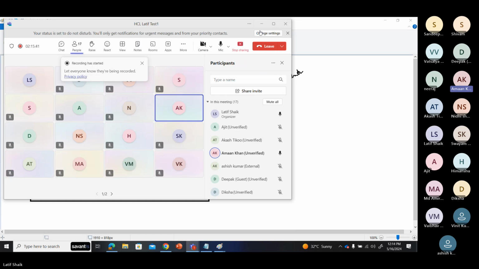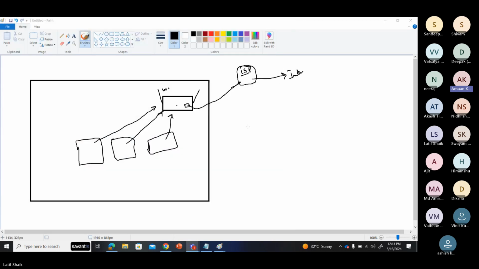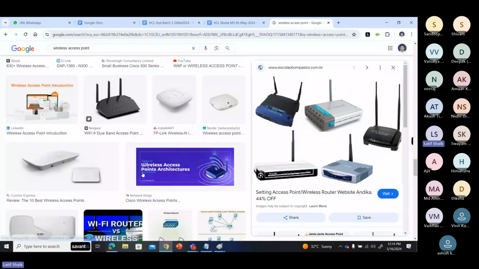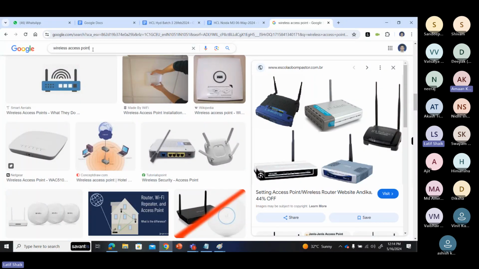Sir, when we connect the Wi-Fi router, we get a black box as well that is connected to the Wi-Fi router. Is that the modem? That is the modem, right? Yeah, it is there based on what you use. So I will show you that one.